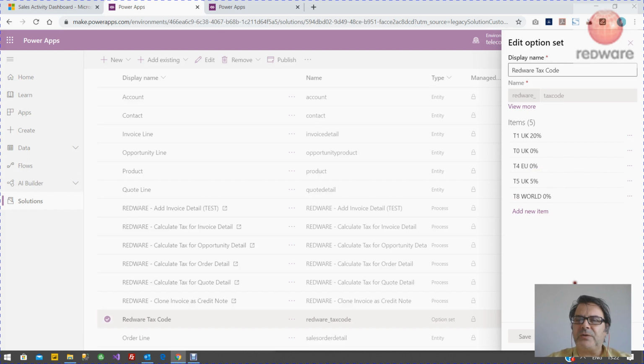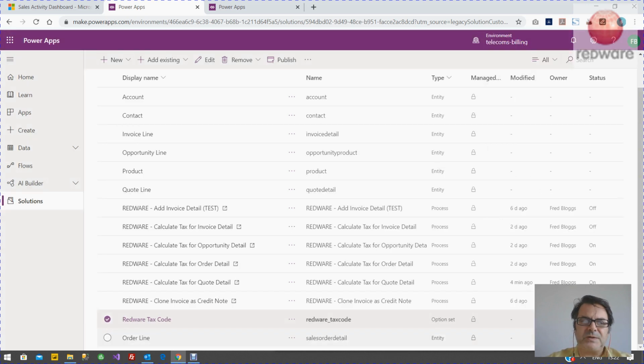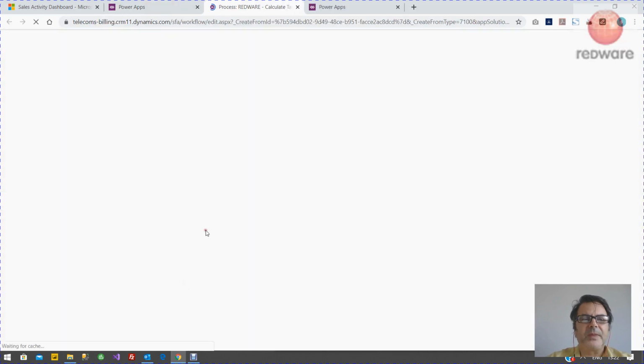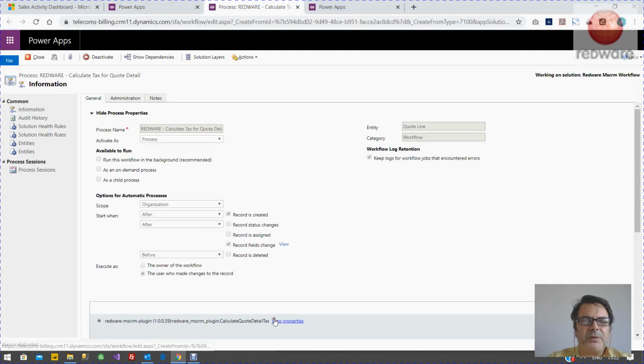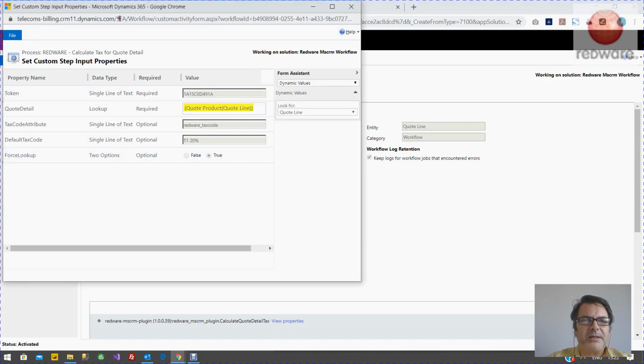So you might change your tax codes first just to reflect your accounting package, but make sure you've got the percentages on the end. And then you've got 4 workflows here for calculate tax. And what they do is basically they run our plugin.